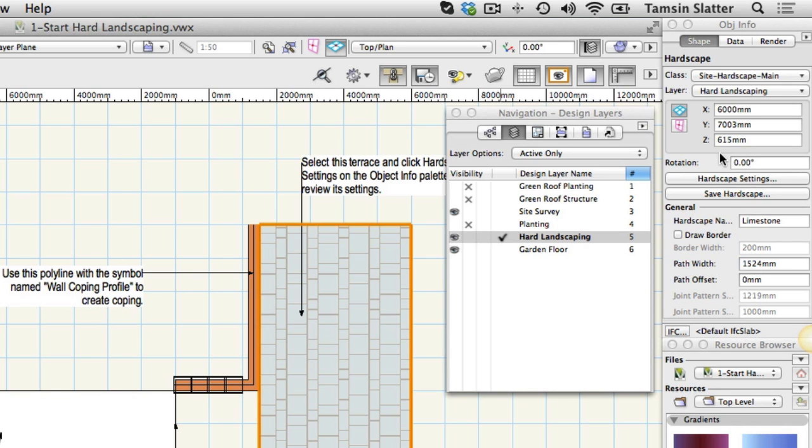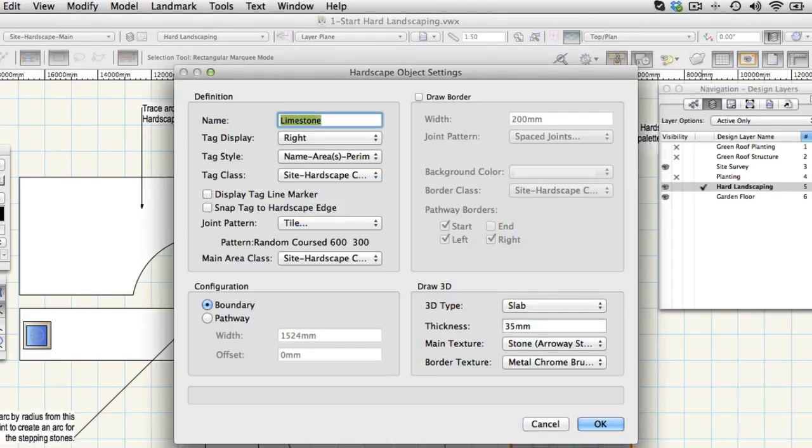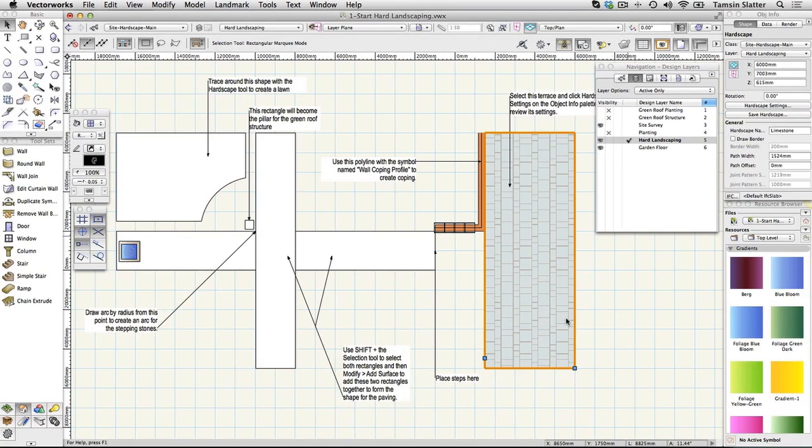Click on the Hardscape Settings button on the Object Info palette. The Hardscape Object Settings dialog is displayed. This hardscape object has been created for you in advance, and certain elements have been configured, such as the joint pattern, the thickness in 3D, and the Renderworks texture that will be applied in a rendered view. You'll learn more about these settings in a moment. Click OK to dismiss the dialog.